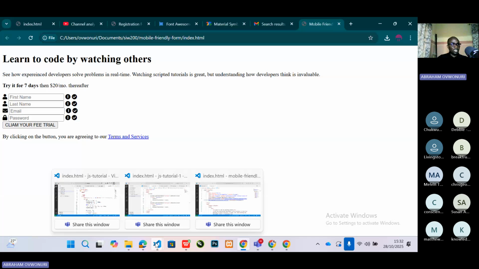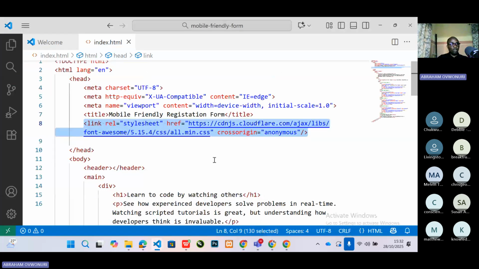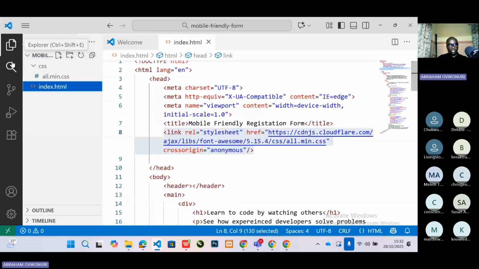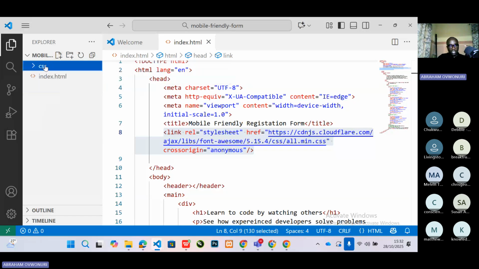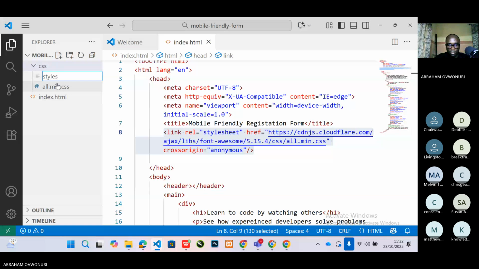Okay, so before we go ahead, we have to create the CSS. We have to create the .css file. We can prefer to put it in a folder. Okay, let's put it in a folder. Inside we already have a folder of CSS, so let's just add style.css.